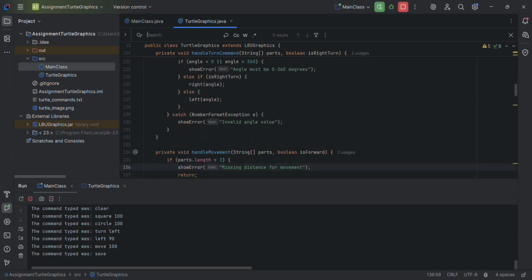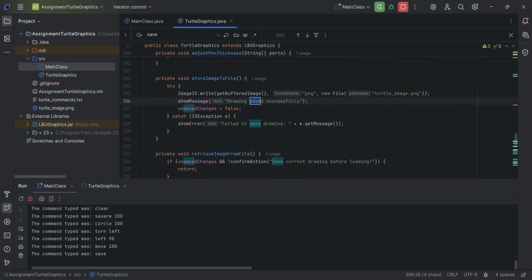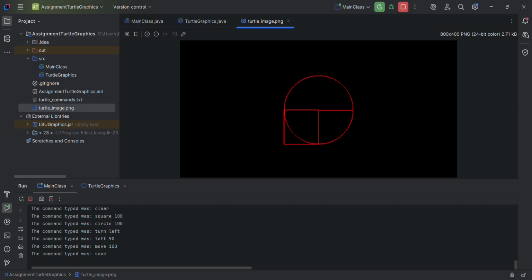Save is store image to file. I have implemented the save image command method by using ImageIO, which saves the image in PNG form, named turtle image.png, and only one image can be saved at a time. The image is saved in the src folder of my code. You can see it's here. Yeah, it's here, and I can even edit this, so it's good. I can even edit this and stuff.